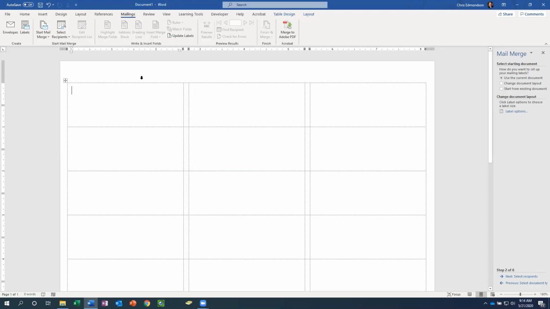And you'll notice that basically the 5260s are the labels that are 3 across and 10 down. So there's 30 on a sheet. And you'll also notice that mine has grid lines on this. Sometimes when you do this, the grid lines don't come in. I find them very helpful.